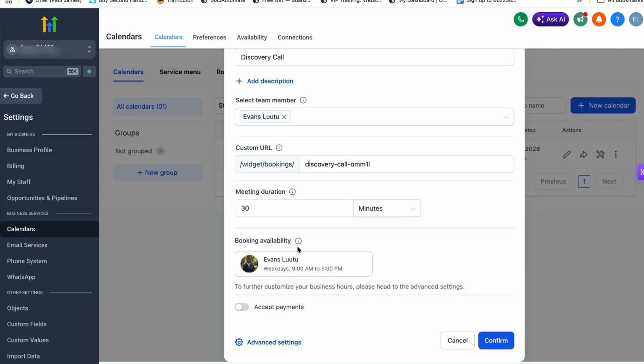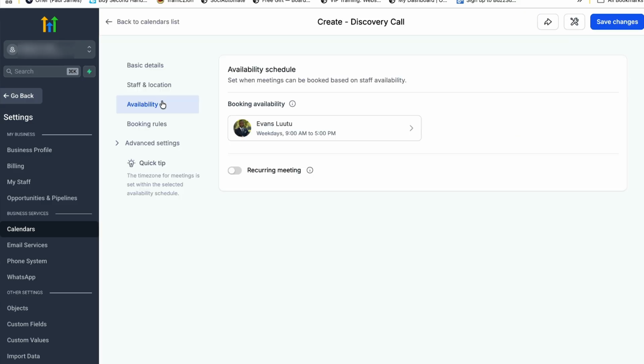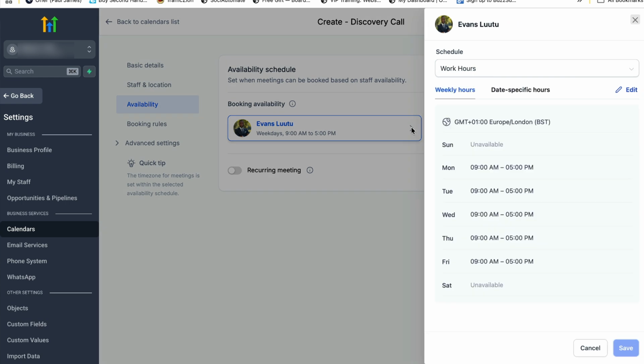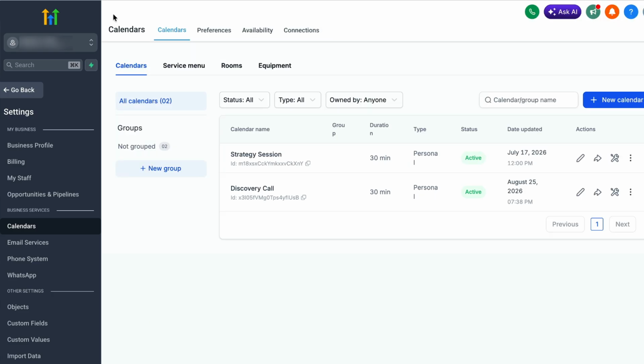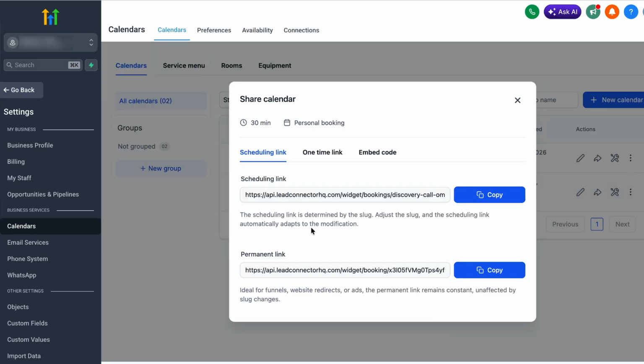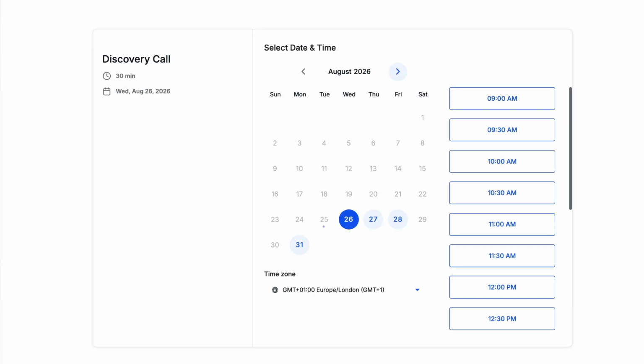Next, set your availability. These are the days and times people are allowed to book with you. Then create your booking link. This gives you a URL that you can send directly to potential customers or add to a website or landing page. I also recommend connecting your existing Google or Outlook calendar. That allows GoHighLevel to take your existing availability into account and helps prevent double bookings.